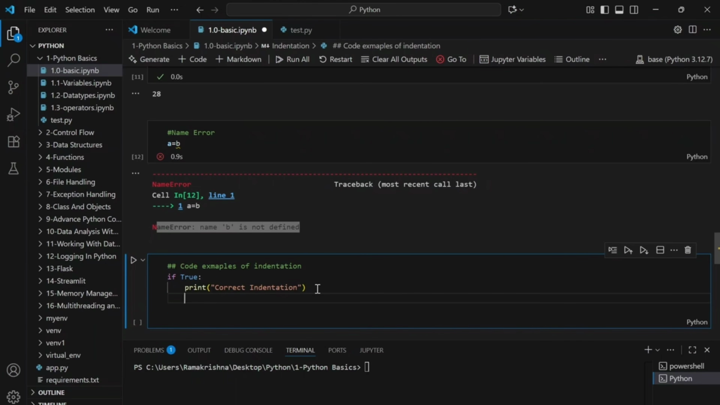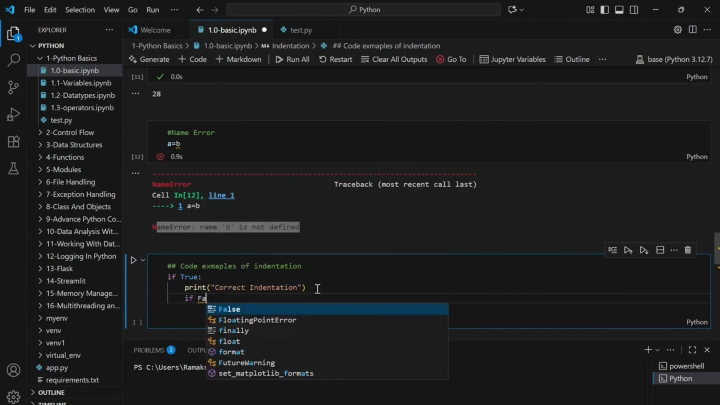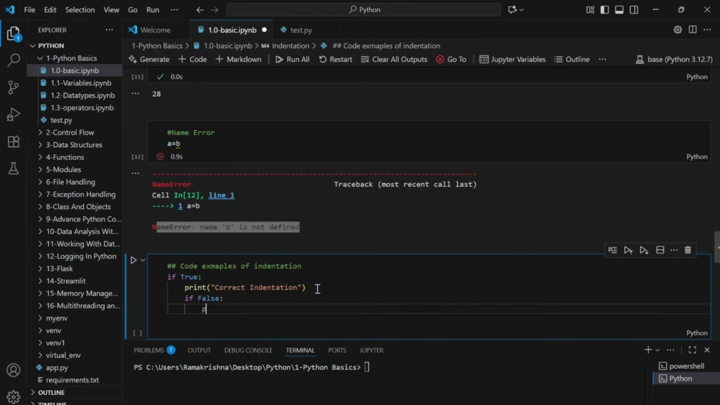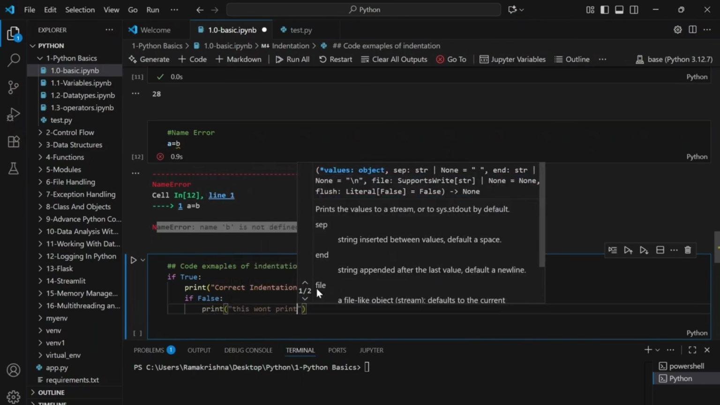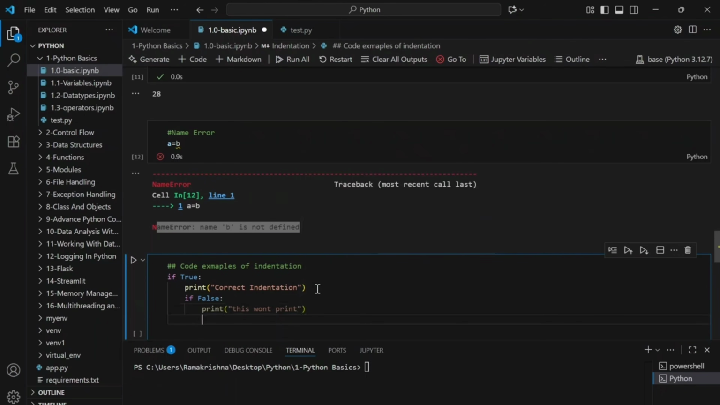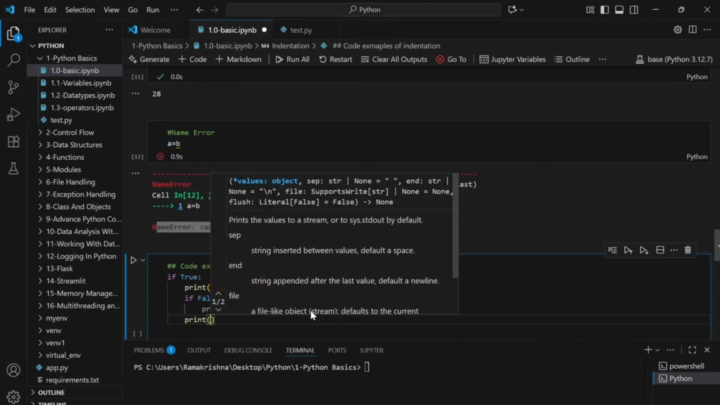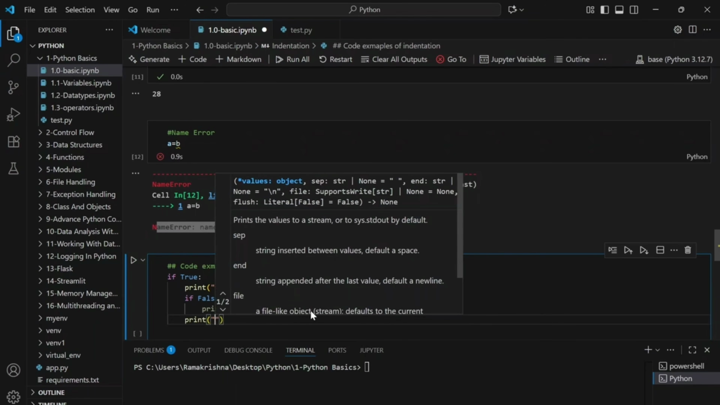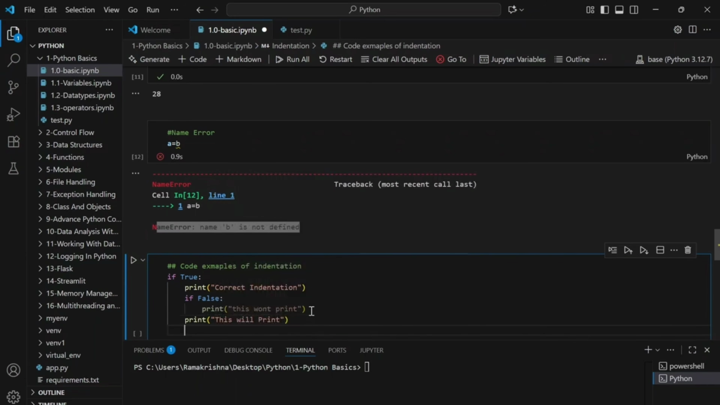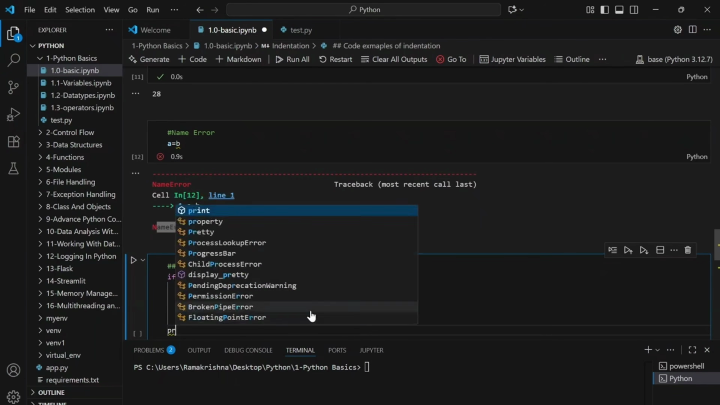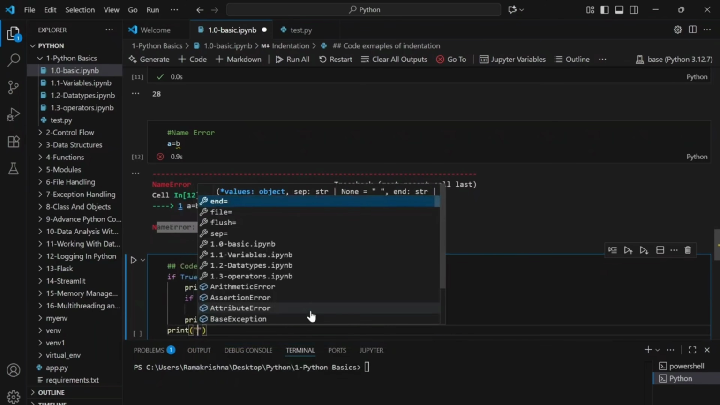And after this, I'm going to write another if statement, if False, print this won't print. Okay. And then I want to come out of this if block and I'm going to write another print statement. And I want to come out of this too and write another print statement.